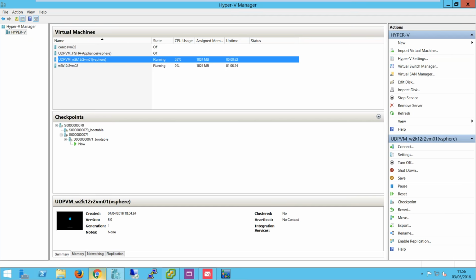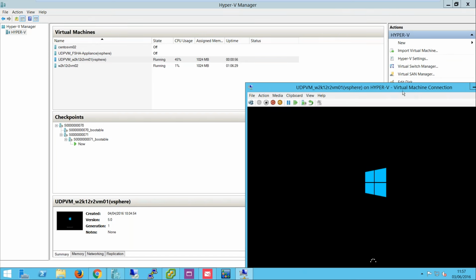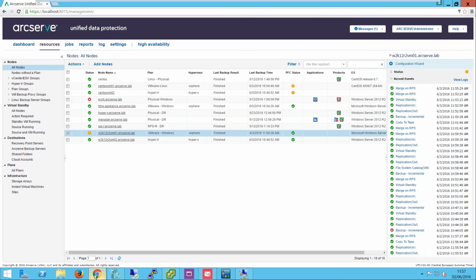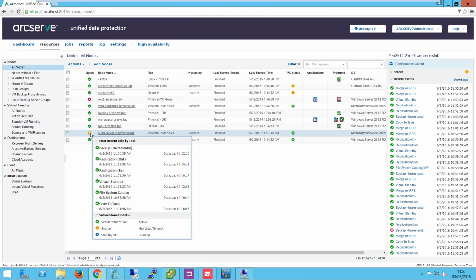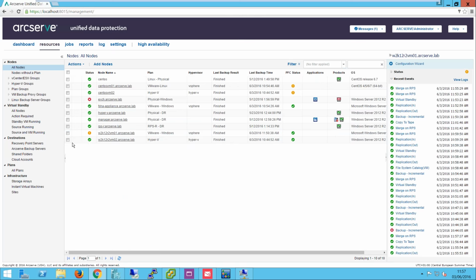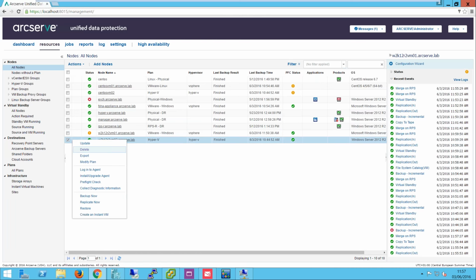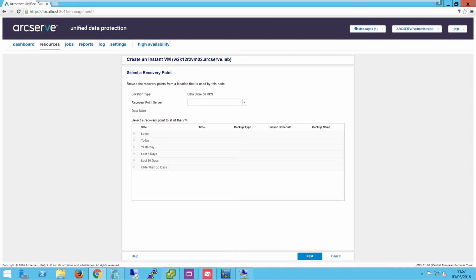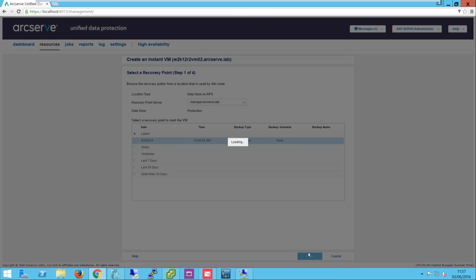In addition to virtual standby, which I've just showed you there, and that's a machine booting up, we've also got an instant VM as well. Virtual standby essentially creates a clone ahead of time, and it keeps it in sync with your backups. With instant VM, you're booting directly from the backup. So if I say create an instant VM, it walks me through a wizard. It selects what recovery point I want to use.